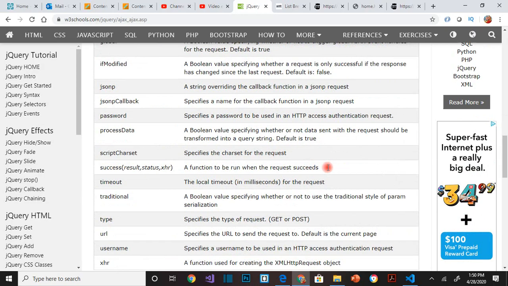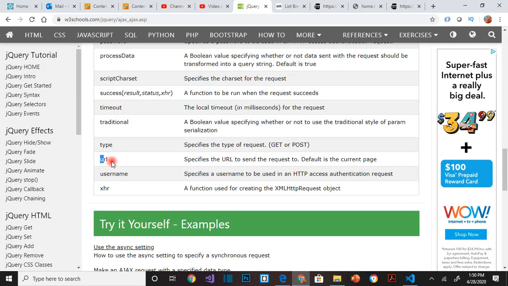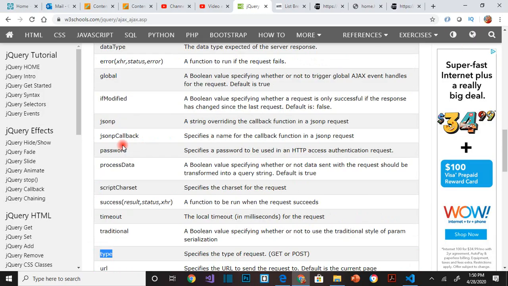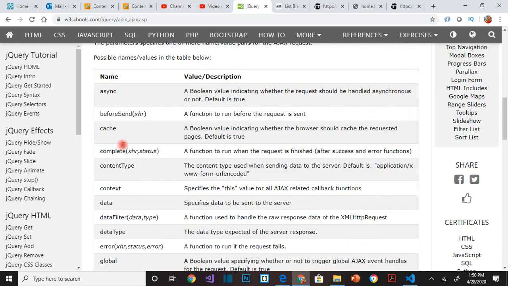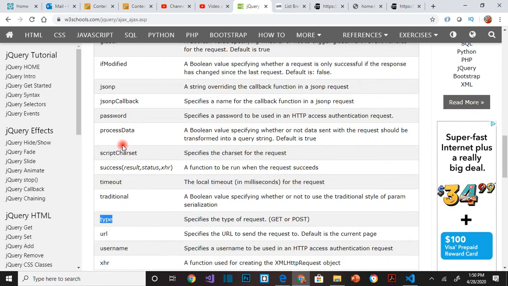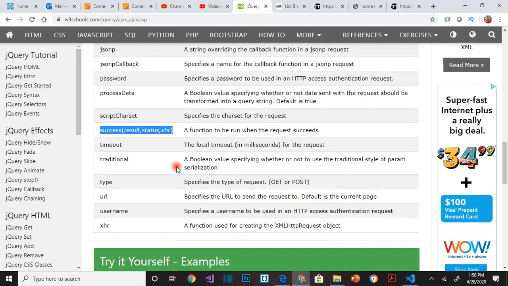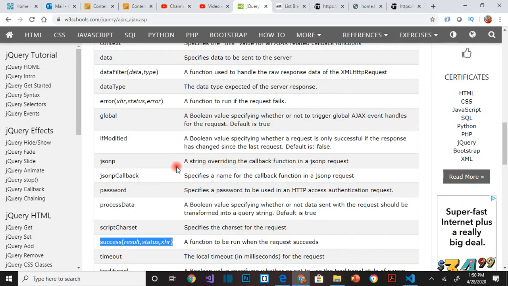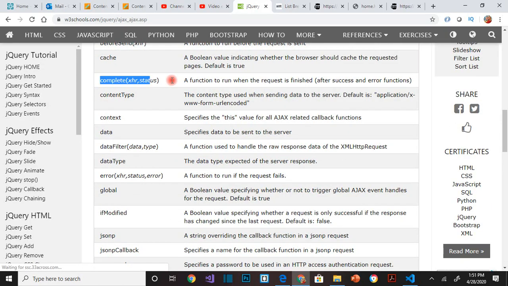Then we have to give the URL. That's another important parameter. Then you have to say if it is a get or a post request. Then there is a success method and a complete method. The success method will be the one we'll be using to parse the result. A complete method you can use if you want to. That will just tell you what we want to do at the end of the method.